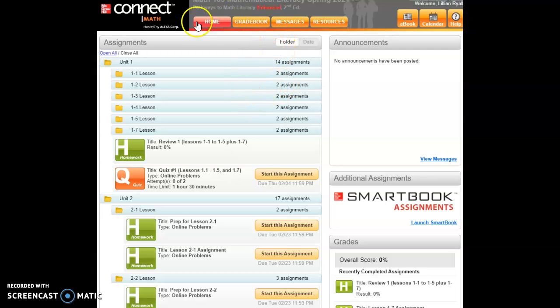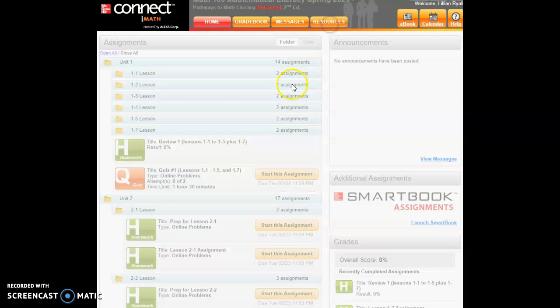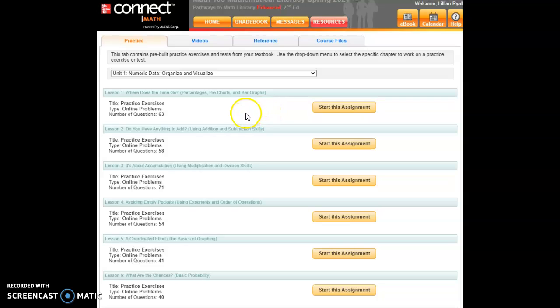So in Connect Math, we have some options at the top: Home, Gradebook, Messages, and Resources. If you want extra help and extra resources, you can click the Resources tab. Under the Resources tab, you're going to see Practice, Videos, Reference, and Course Files.